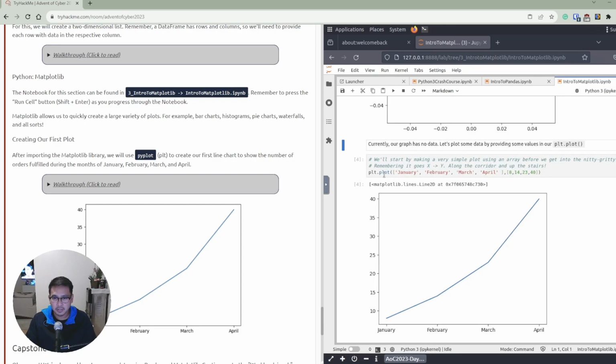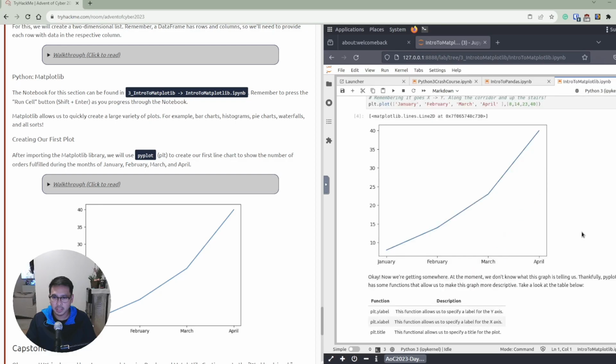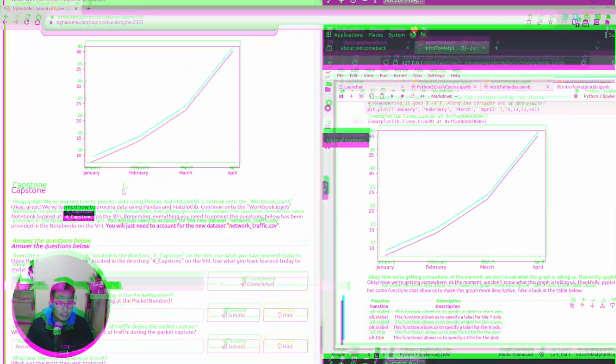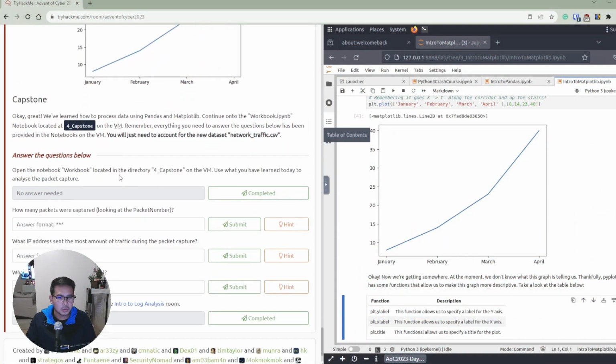But basically here, plt.plot makes this plot, creating an x axis of January, February, March through April, and a y axis of 8, 14, 23, 40. And this kind of plot will make a presentation plot here. Okay. All right, so let's go over to the questions.